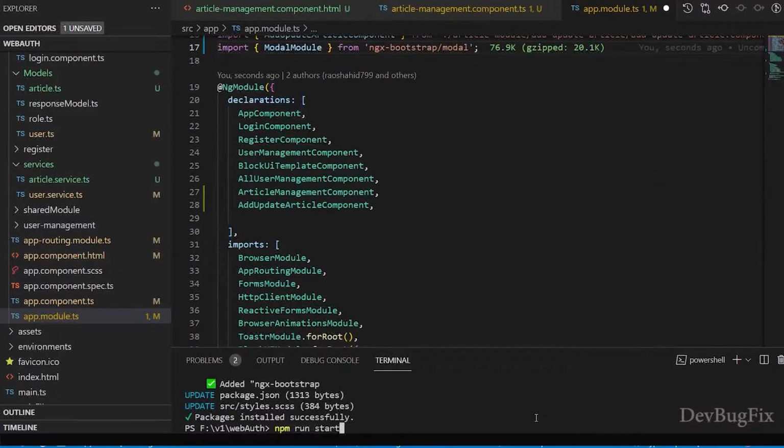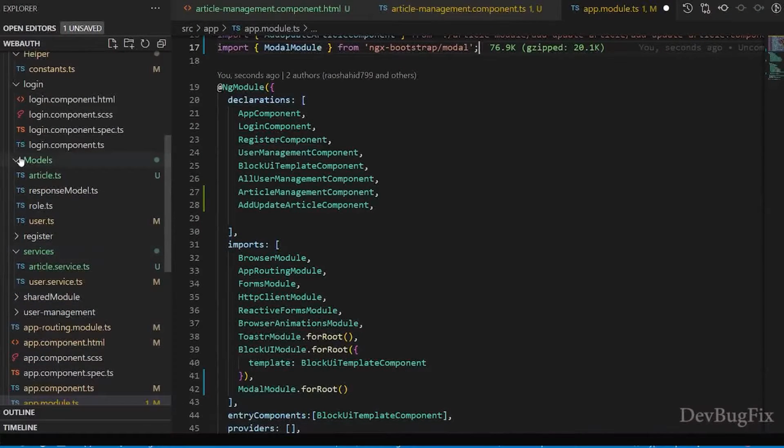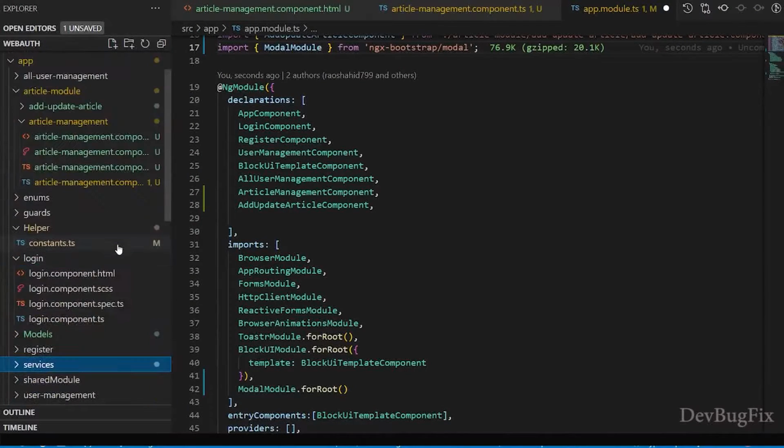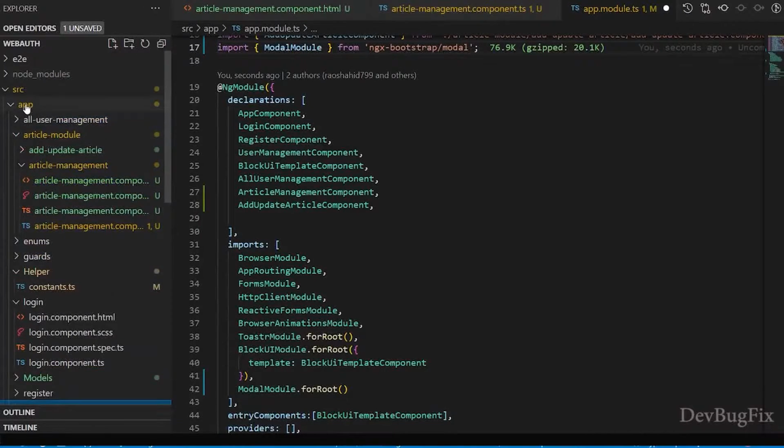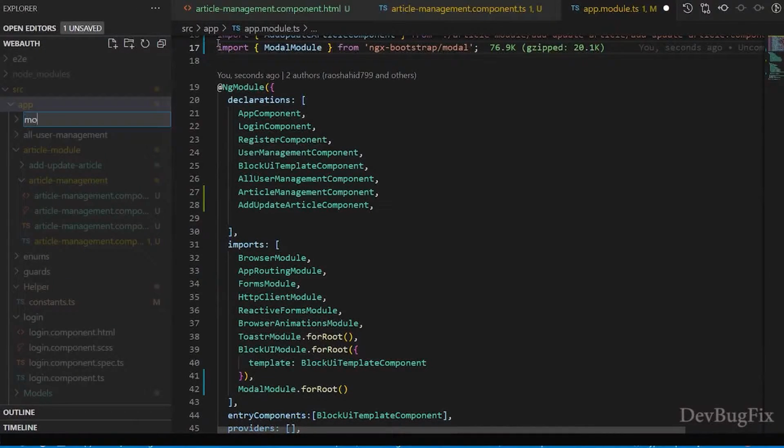Now I will create a component for modal. I will create a new folder. In this folder, I will add components for modal. This folder will be in the app folder. Select the app folder and click on this icon. Folder name: modal-components.